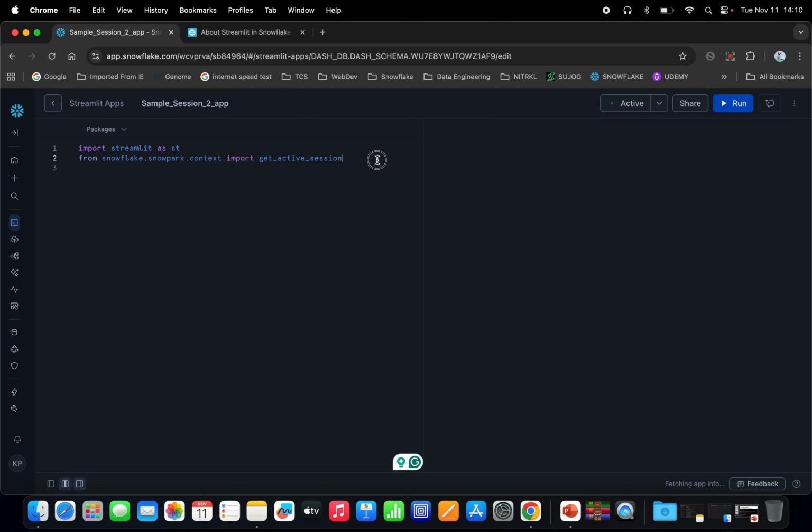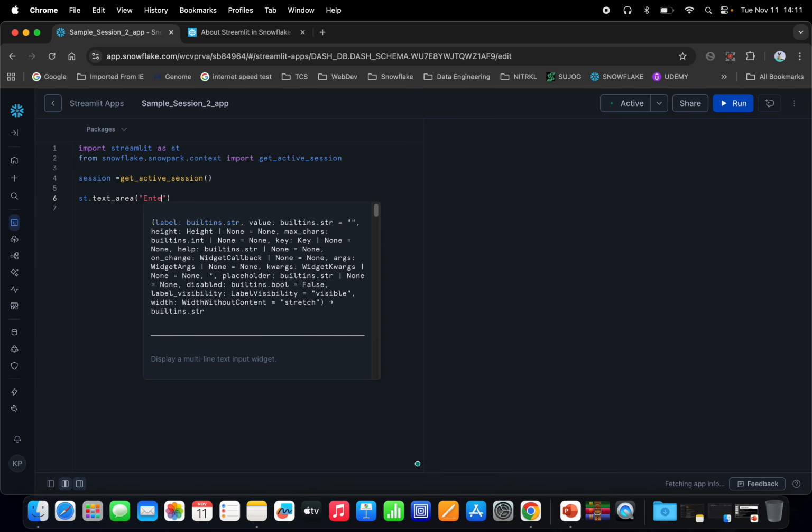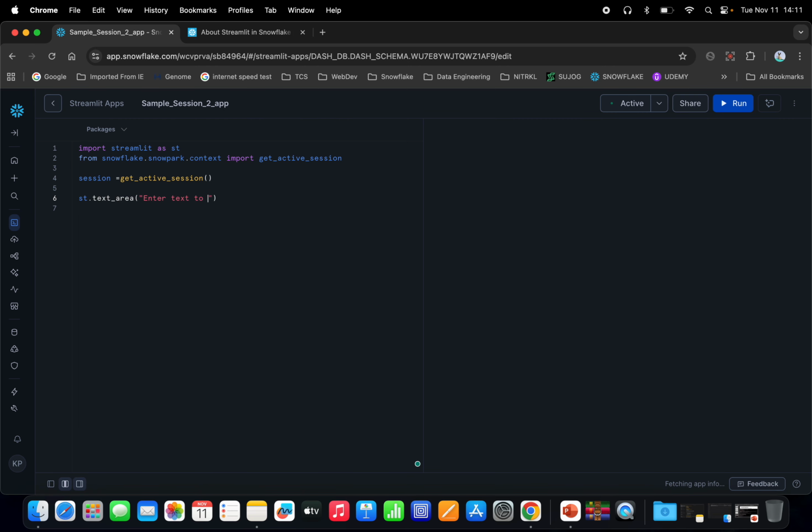With that, I will create a session now, using get_active_session. Now I will have an input text area. So st.text_area will be my text box. Enter text to summarize.